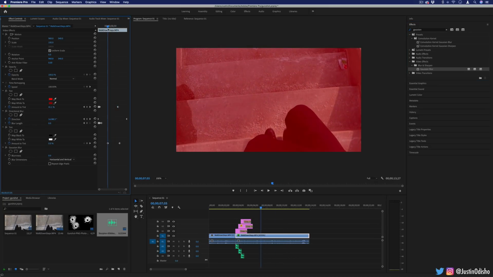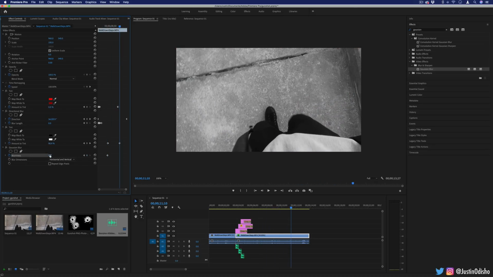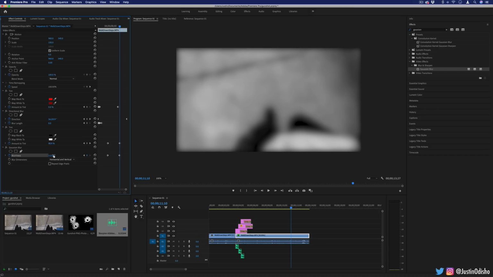Then I'm also going to add just a straight up Gaussian blur. And at the same time as the black and white tint happens, I'll add keyframes for zero to a decent amount on the blur. And I'll click repeat edge pixels so we don't get that shadowy vignette.